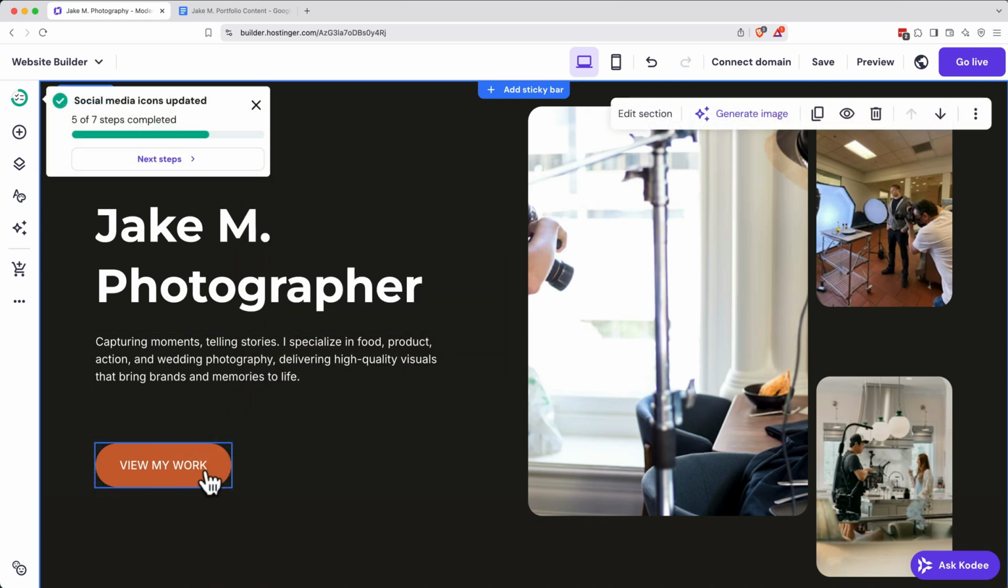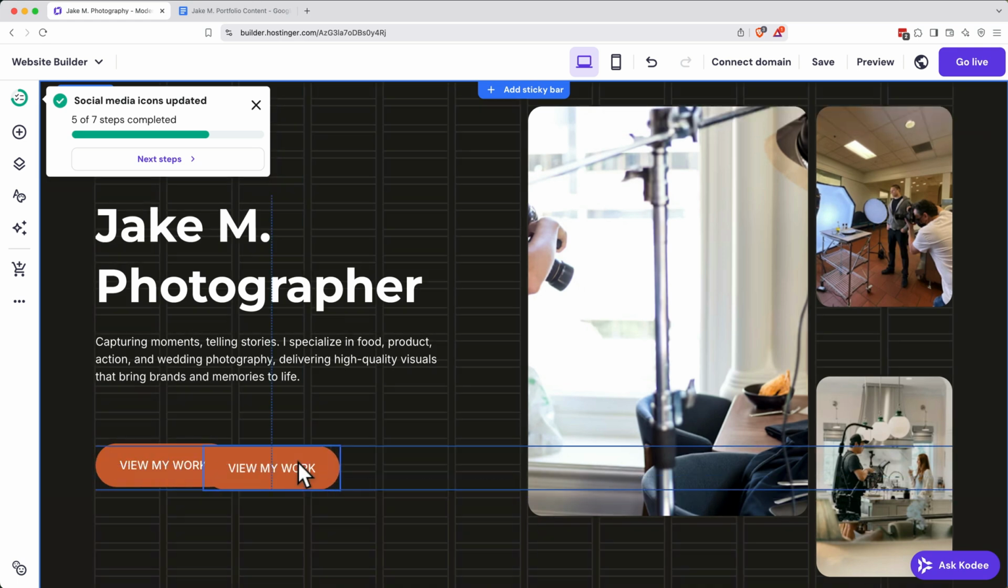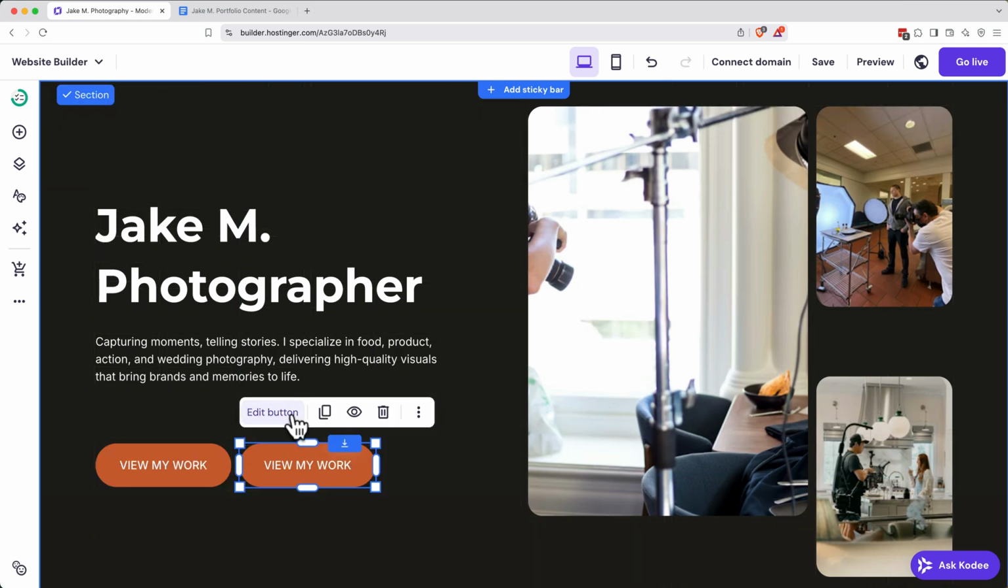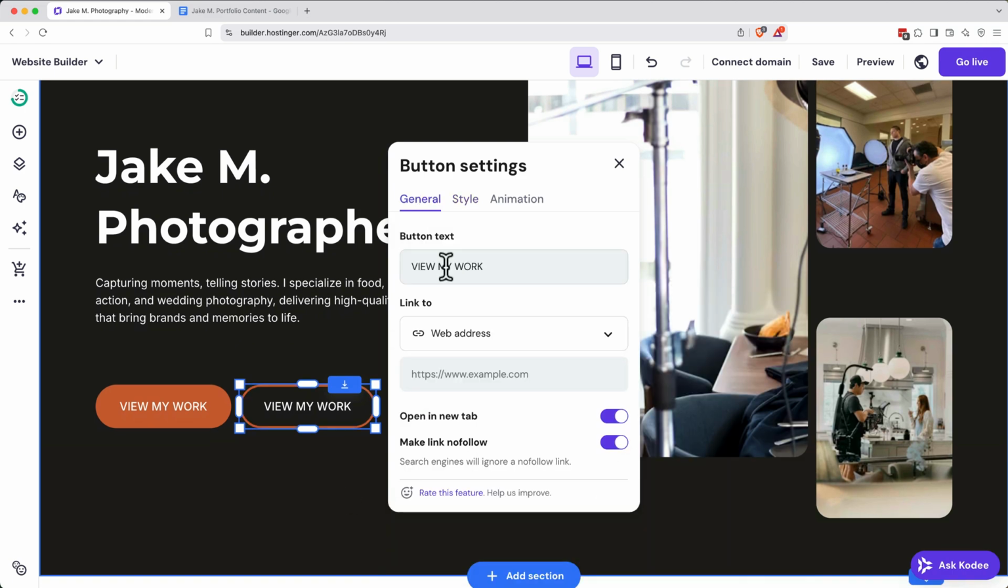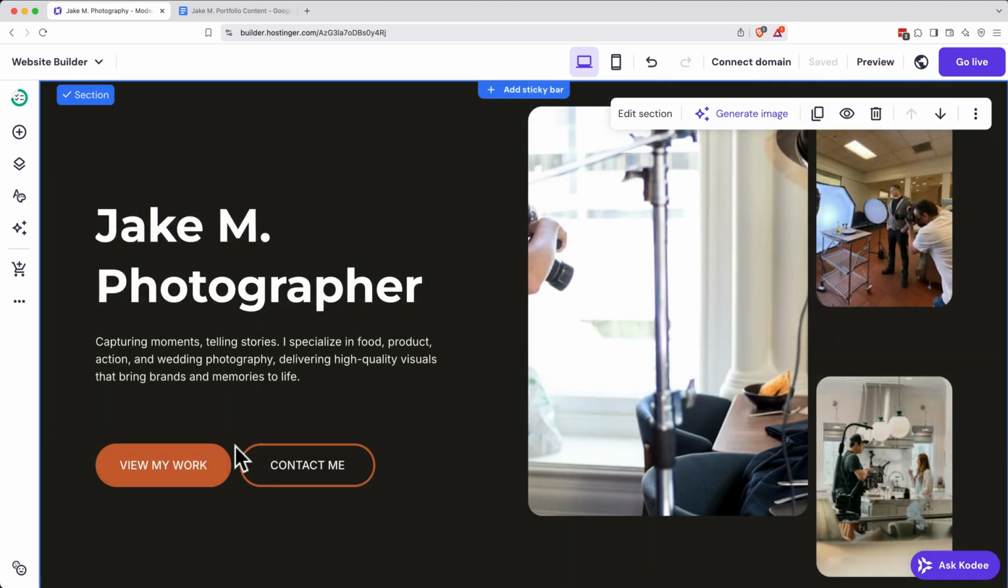Add a secondary CTA for engagement. Duplicate the first button. Reposition the new button next to the original button. Adjust the style, and change the text to Contact Me. Link the CTA buttons to their sections using anchor links.